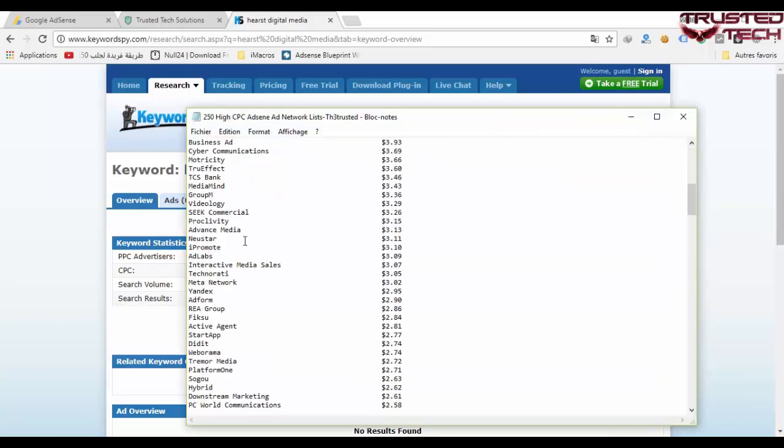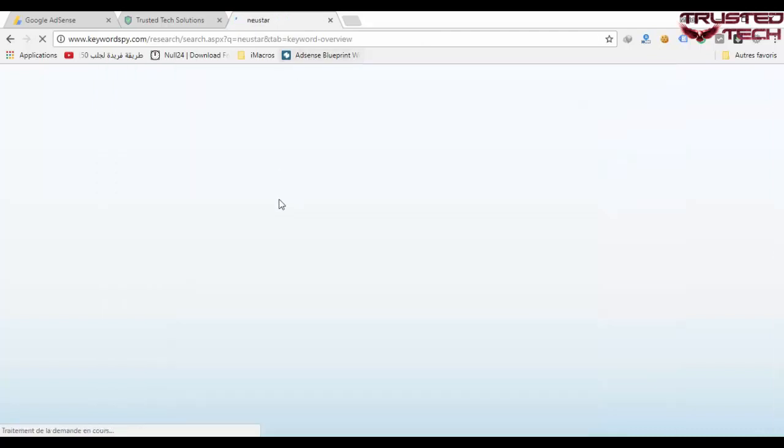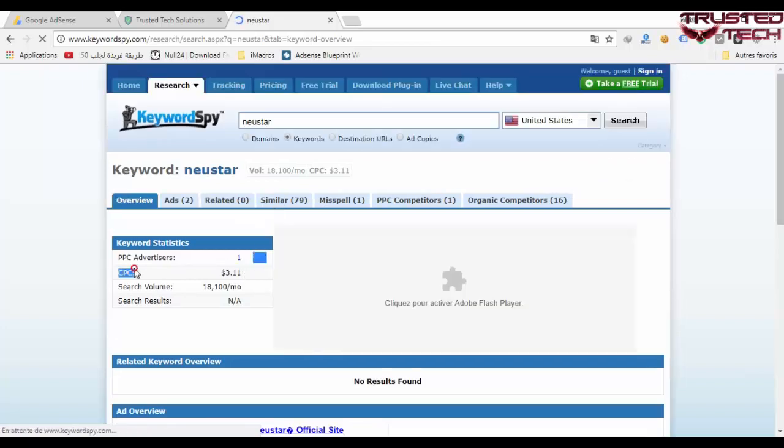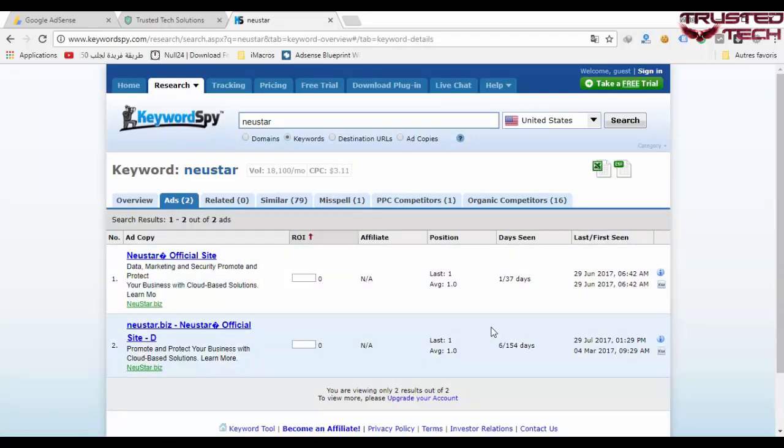We're gonna check another one. This, paste it here. Sorry, we're gonna click on search. Here we go. Here we have $3.11. It's actually very good. Here we have just the ads.